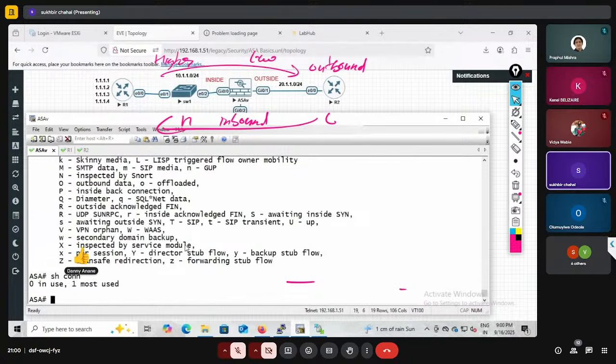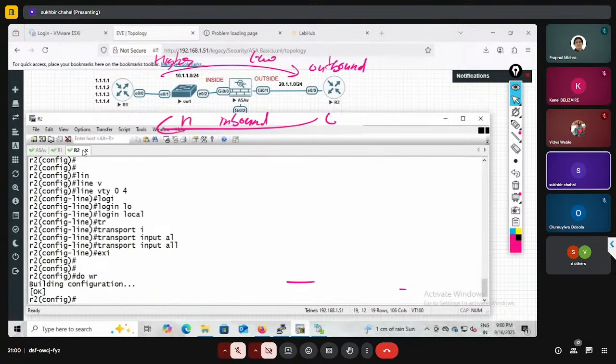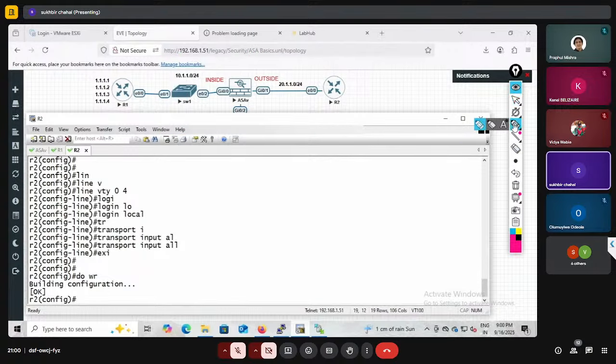Okay. So this is about telnet. And now what I'm going to do, I'm going to configure something for UDP traffic. So for UDP traffic, let me tell you what I have to do. I'm going to configure this as my DNS server.